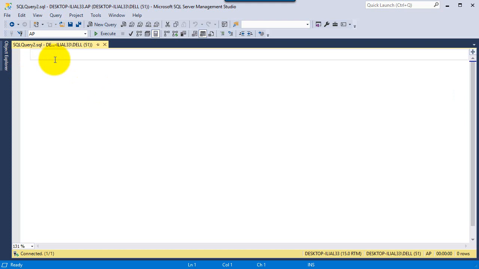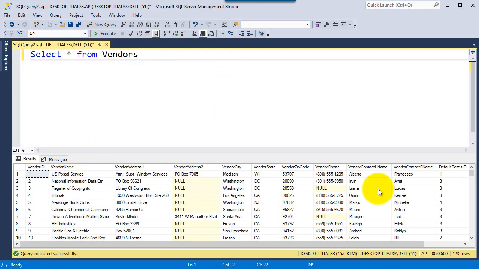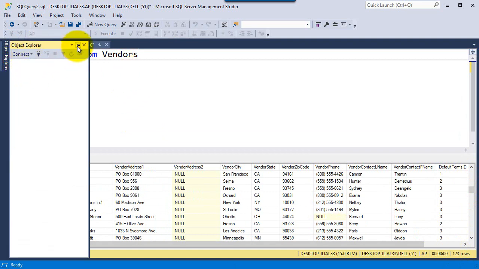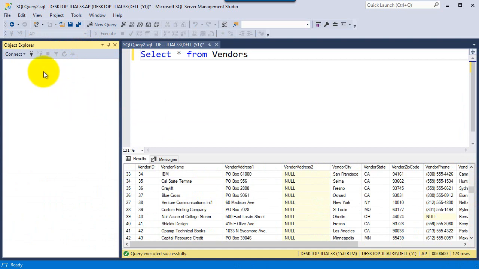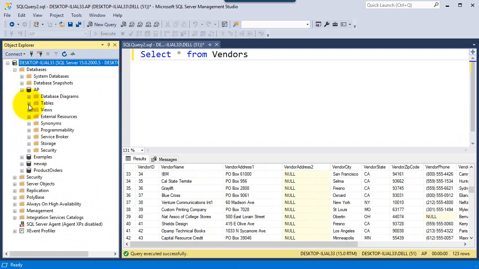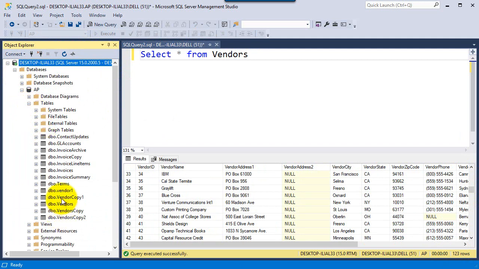So now I'm going to see the records available. Let me work with the vendors table first. Select all from vendors, execute. So these are the records available in vendors table, 123 rows available. Let me create a copy of this table. I'm going to see the table names here: database, accounts payable, tables, vendors copy 1.